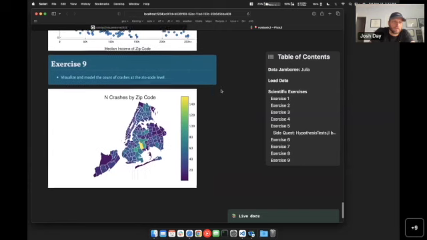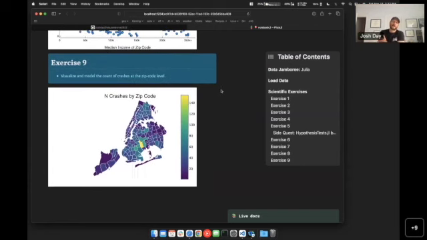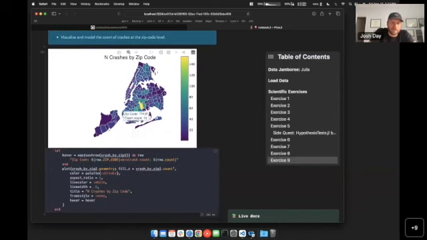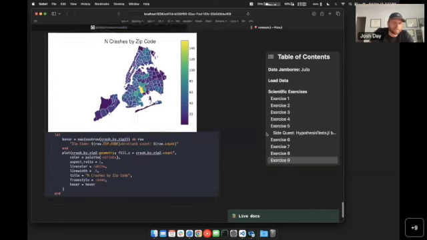Okay. So lastly, we're going to visualize and model the count of crashes at the zip code level. I'm not doing any modeling here, but I am going to produce what is called a choropleth map. You take a geospatial area, assign a numeric value to it, and map that numeric value to a color.